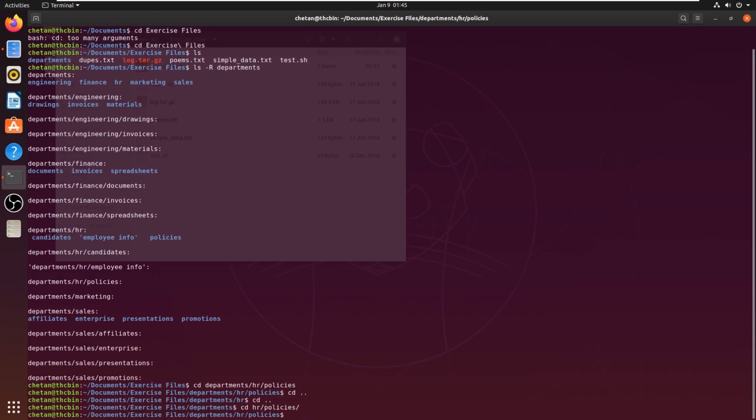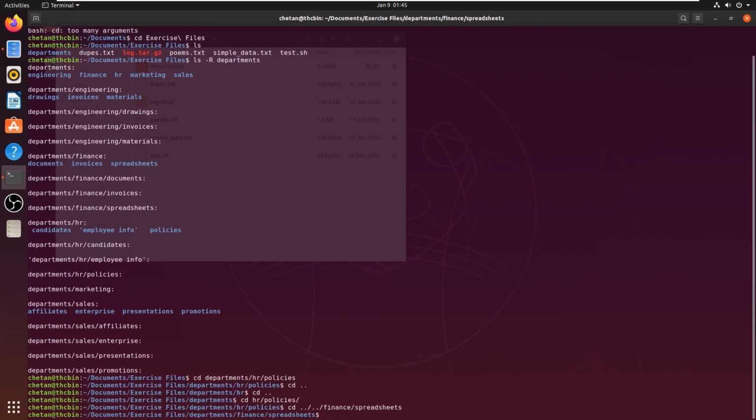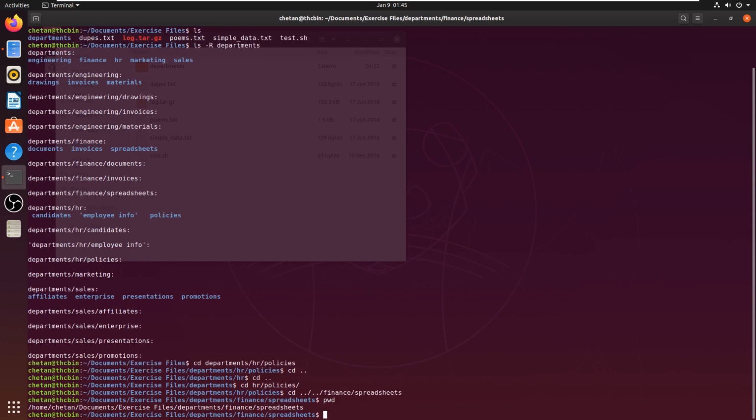Let's say I want to jump over to this finance spreadsheets folder that I see. That's inside a folder two levels up, inside the grandparent folder from where I am now. So, I'll write cd dot dot slash to get back to the HR folder, dot dot slash to get to the departments folder, and then finance/spreadsheets, and press enter. If I check out where I am with pwd, I can see I am exactly where I expected. Paths that only use a fragment of the absolute path to a folder are called relative paths.